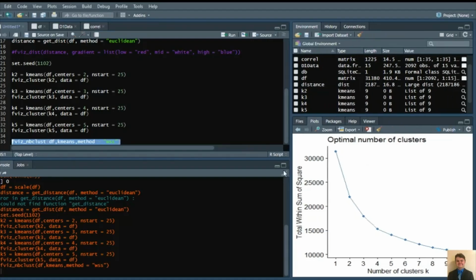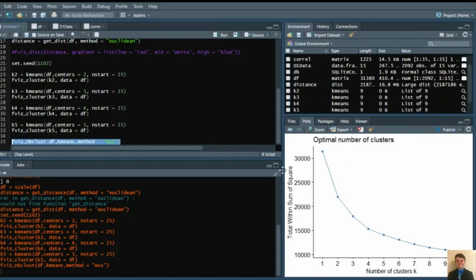Let me expand this a little bit more so you can see it a little bit better. But what we're going to say here is simply this. In this plot, the optimal number of clusters is when you start to see a bending point, or as they say, bend the knee. So you can say 3 could be a good one, but I would say 4 in this case is when it really bends.